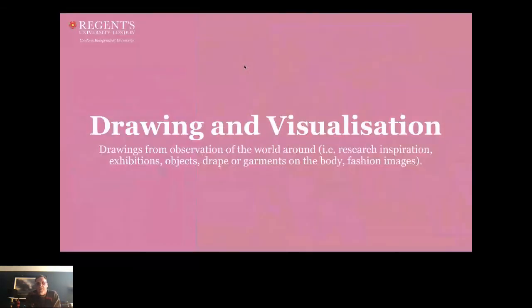So I'm just going to go through some of the key elements to really think about in terms of what people look for in your portfolio, what they will want to see within your various projects, okay?